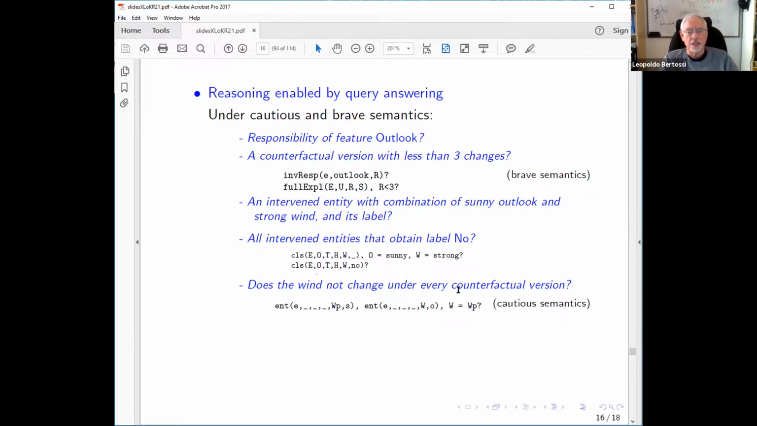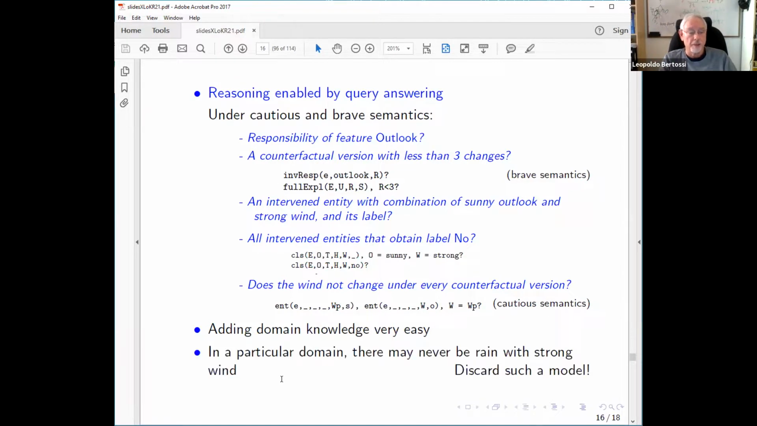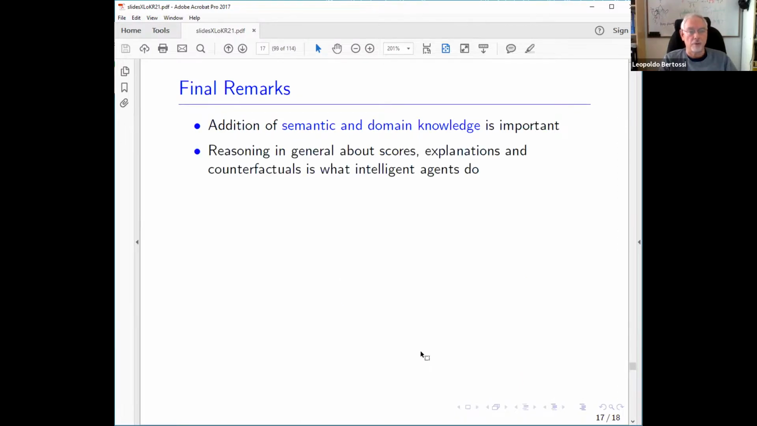Or: does the wind not change under every counterfactual version? In this case, you are talking about all the possible explanations, so you can answer that query under the cautious semantics. Also, very important to point out, an important message to send, is that you can easily add domain knowledge to capture the semantics of your application. So in a particular domain, you will never find rain and a strong wind. You discard that model, and that can be obtained by imposing a program constraint that deletes such a possibility from the model.